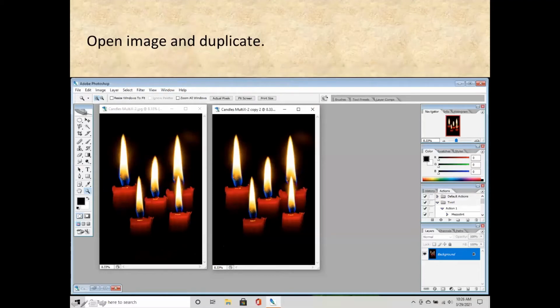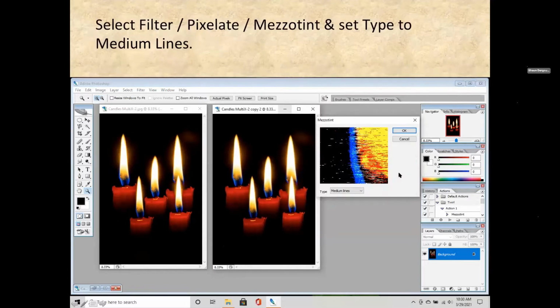Start by opening up an image that you'd like to use and make a copy of it. Then if you go to filters, and under filters, there's pixelate and mezzotint. So select mezzotint and go to medium lines, and you'll get this effect on your image.